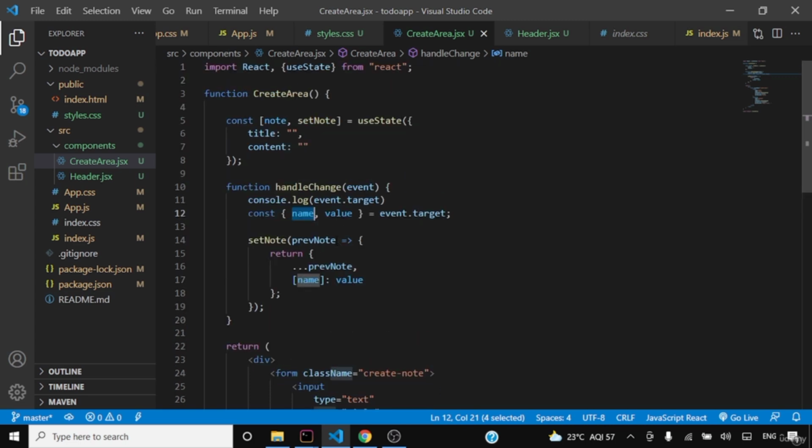But when we want to take information from an array, we can simply use square brackets and the name can be anything. But for object destructuring, it should be the name of the property only. So name, we are getting from event.target.name. It is stored inside this name variable, and value the same. So name and value basically are event.target.name and event.target.value.